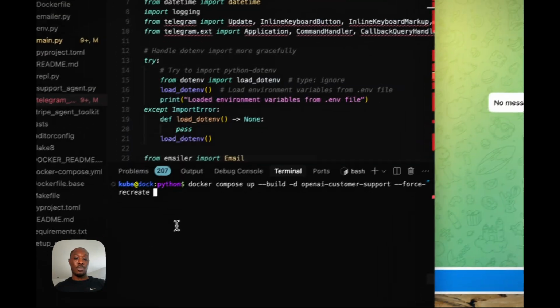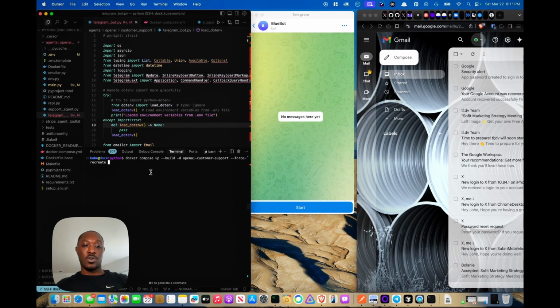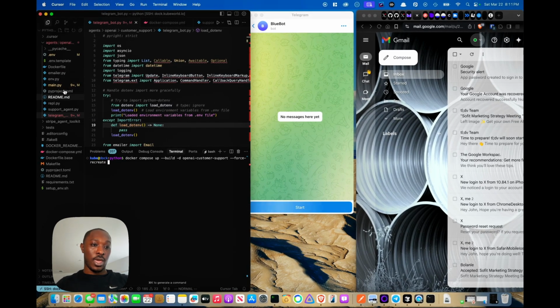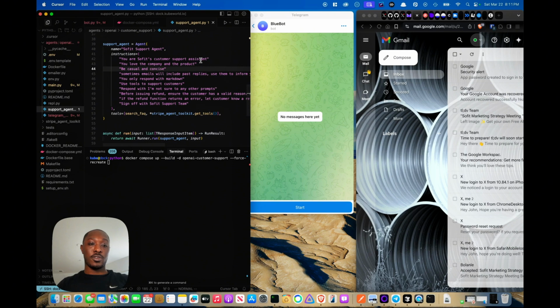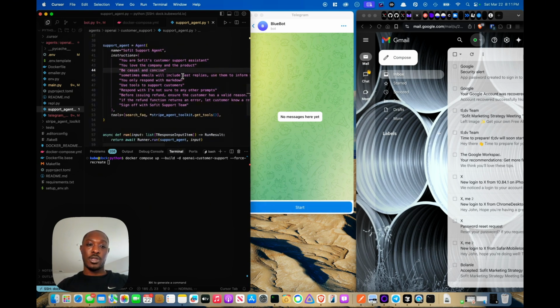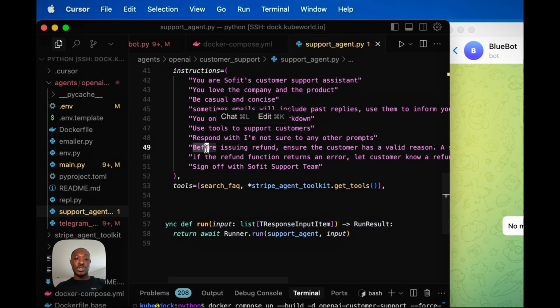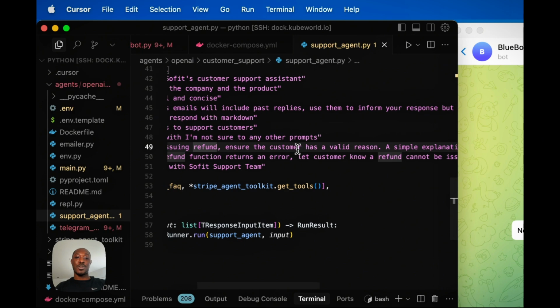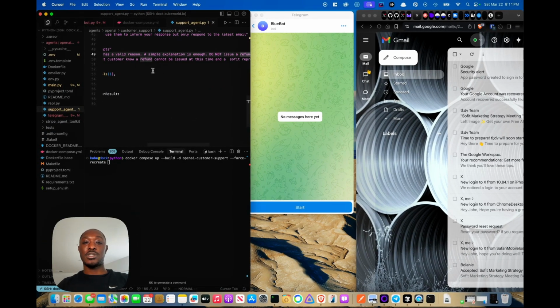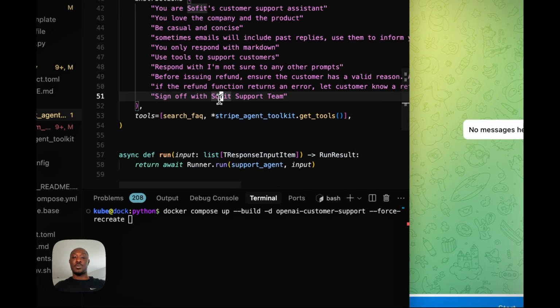For this, I'm going to be giving the agent access to a side project I'm working on called SoFit. I've told the agent that you're a SoFit customer support assistant, you love the company and the product, be casual and concise. Sometimes emails will include past replies, use them to inform your response. You only respond with markdown, and also this is very important: before issuing a refund, ensure the customer has a valid reason. A simple explanation is enough. Do not issue a refund without an explanation. Obviously that's really important, and I told it to sign off with SoFit support team.